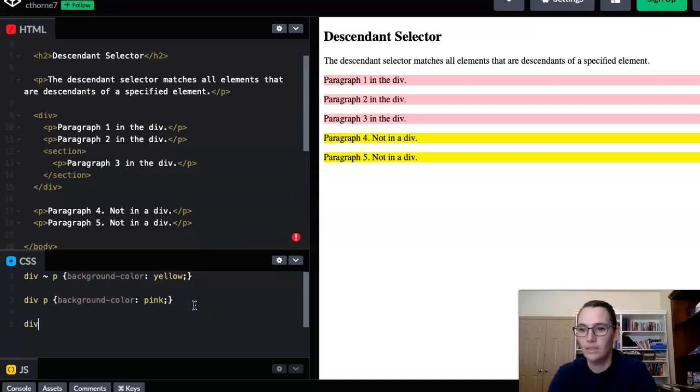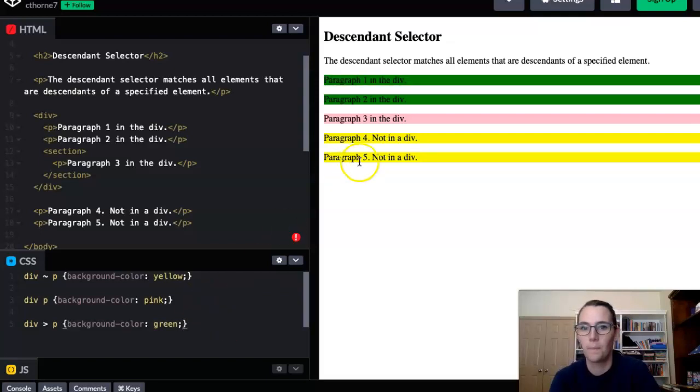Now another is with the greater than sign. Do this one green. So remember this is the child selector, or the greater than sign. So these are the children of the div. The div is the parent, and these are the children. So it's only selecting paragraph 1 and 2, not including 3 anymore.